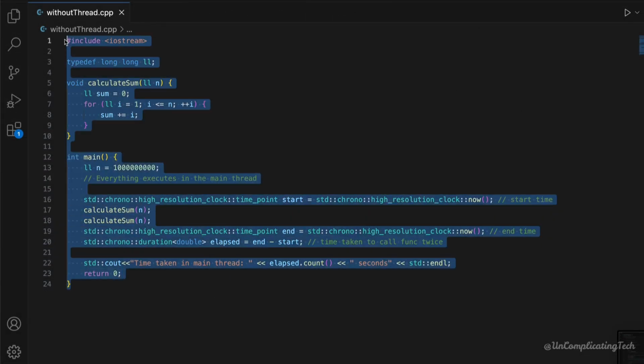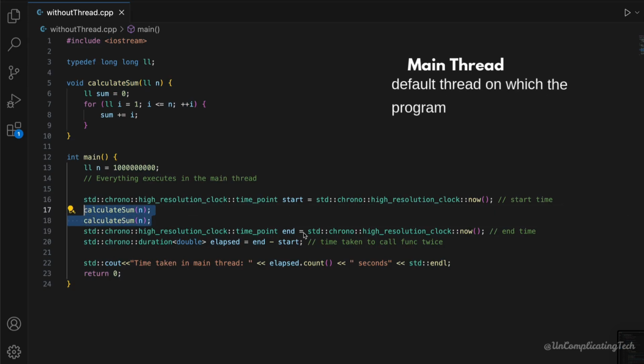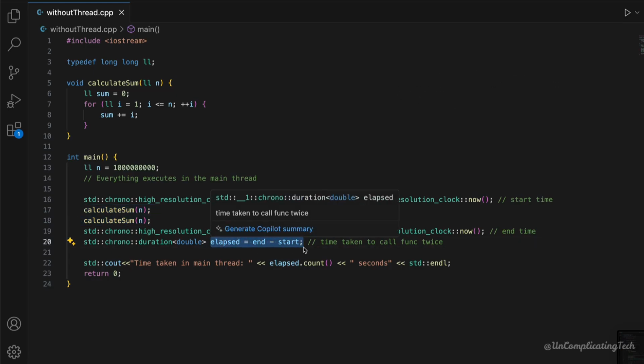This C++ program calls the same function, calculateSum, twice on the main thread. The main thread is the default thread on which the program runs, and we are calculating the time taken to execute our function twice using the difference between start and end.